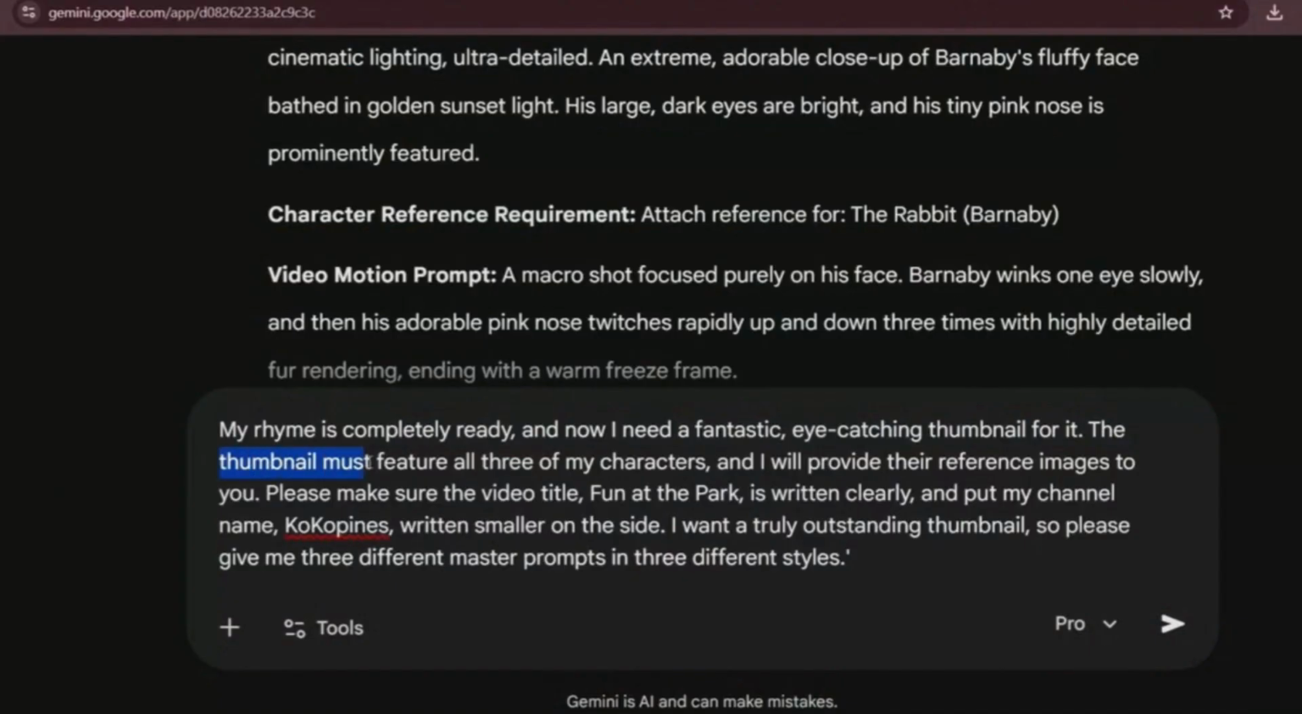Viewers do not know how good your rhyme is. They will only click and come to your video if the thumbnail attracts them. Therefore, we must make a fantastic thumbnail. To do this, you need to go back to the exact same Gemini chat where we created our lyrics and character prompts. Let me read out exactly what I typed to Gemini so you can hear how simple it is.